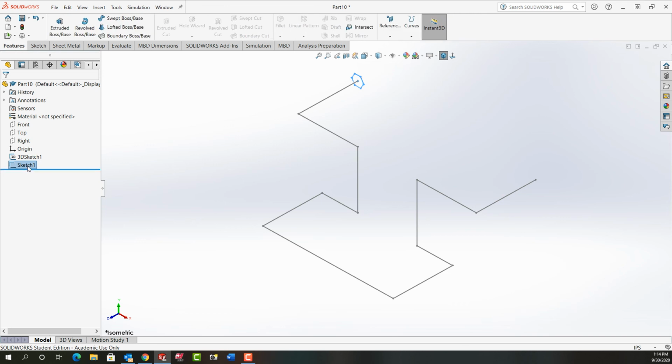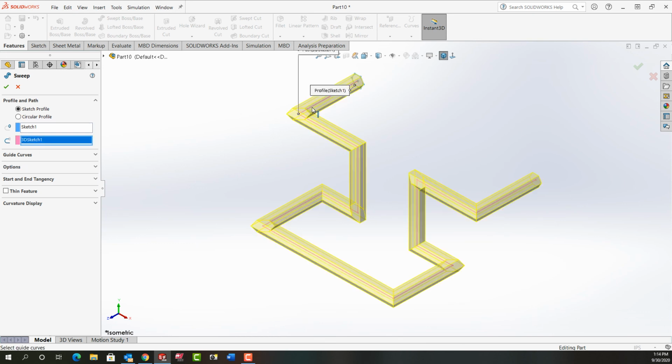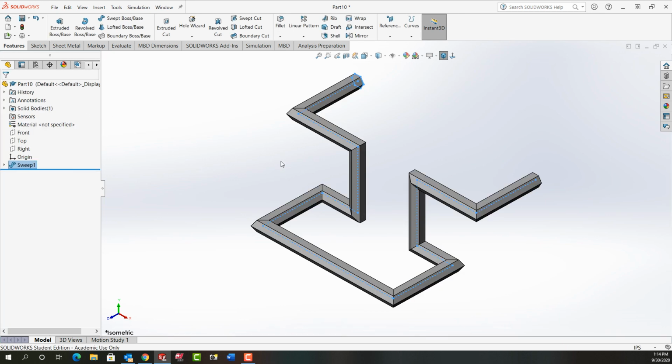So I'll go to Features. Notice the sketch is highlighted. As soon as I say Swept Boss, it'll recognize that's the profile to sweep. So now it's asking me what's the path, so I'll select this sketch. But you'll notice I didn't fix the corners here. I didn't make them filleted. So we'll say OK. And this is how it looks without the corners filleted.